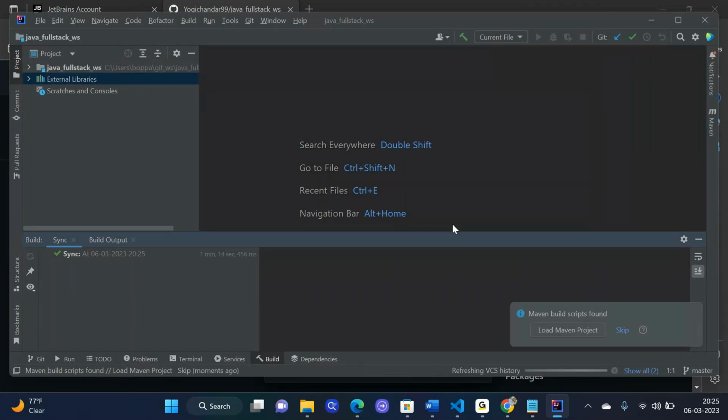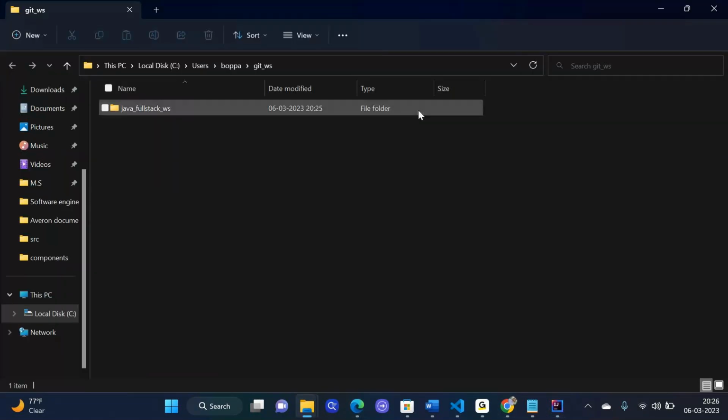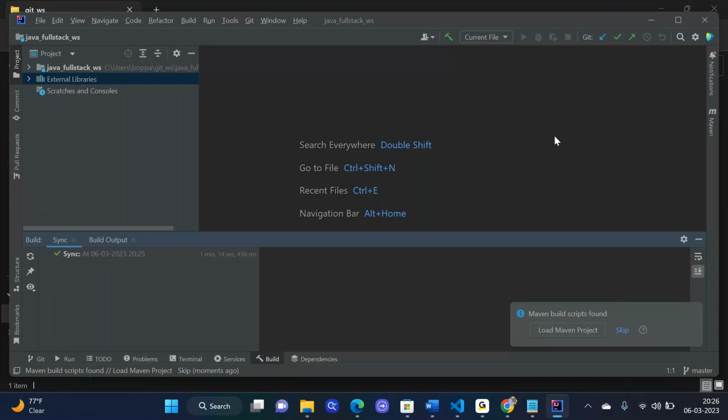Now that project will be cloned and you can continue your work. Even though you deleted your source code, your source code will be available in the repository. From the repository, you're going to get it here. So these are the basic steps we need to do when you're working with Git and doing the basic setup.